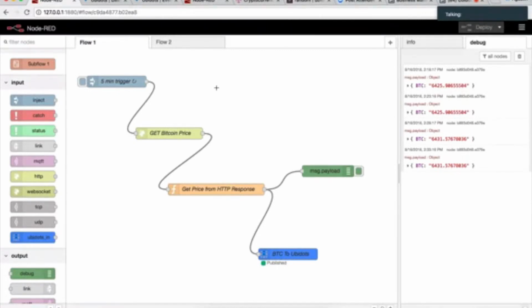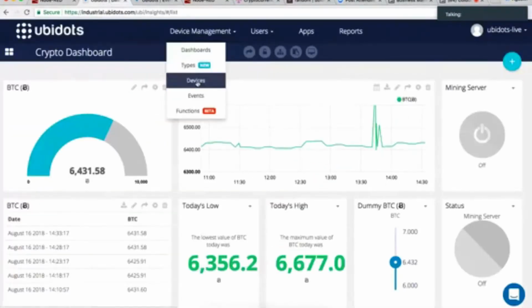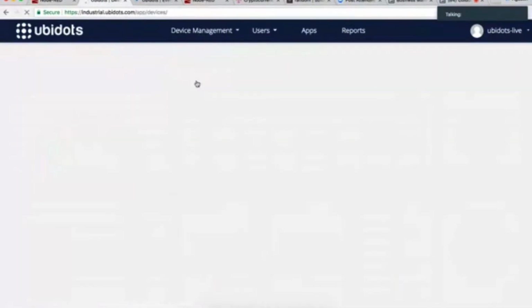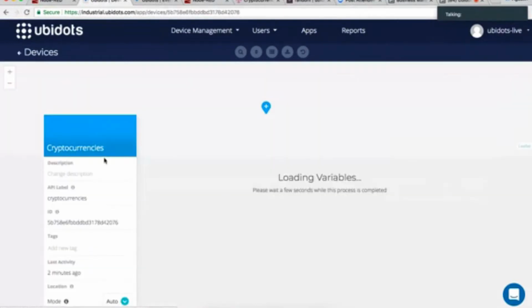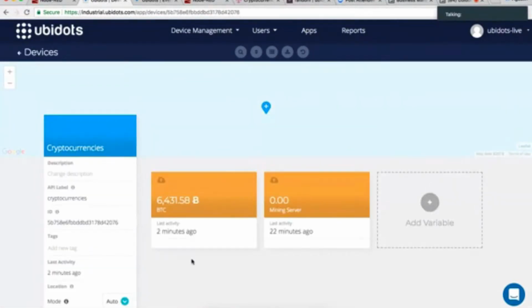To tell you a little bit about why we built this example, what we'll be learning today is how to get Bitcoin prices to Ubidots. I'm just going to jump right ahead so that you can see what the end result looks like. Here I have a device called cryptocurrencies that is getting live Bitcoin prices as we speak.